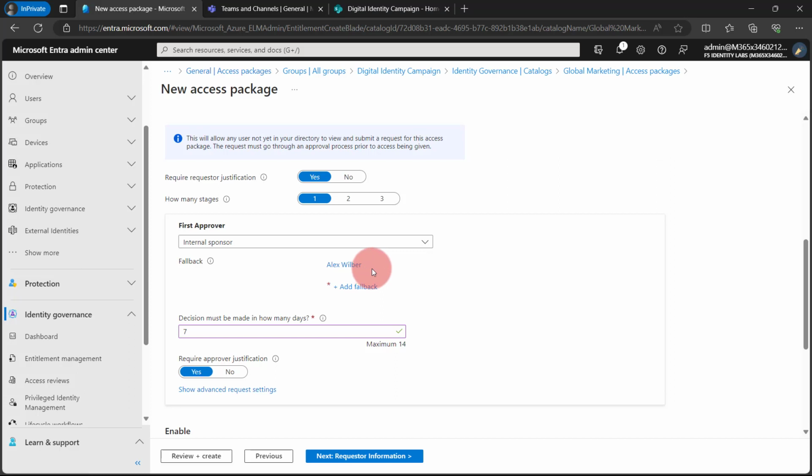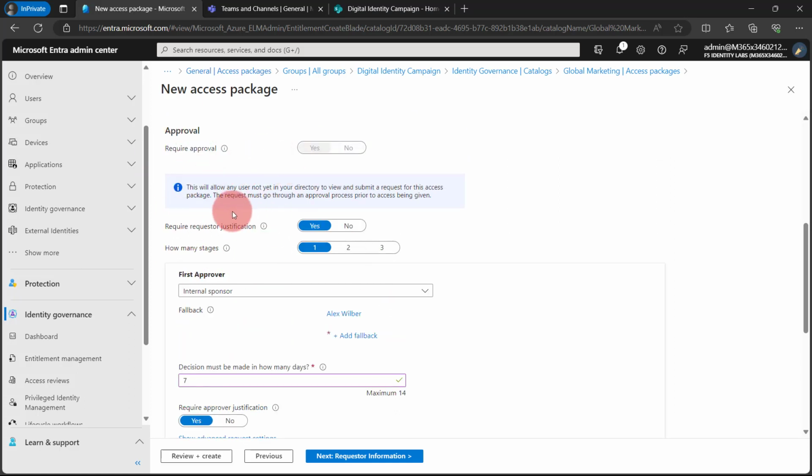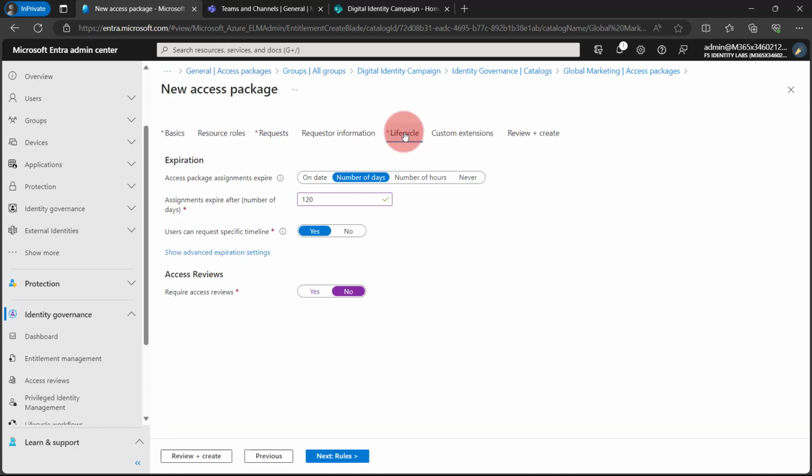So in this case, if someone wants to access those resources provided by this access package, this person will have to first answer all those questions we configured, and then there will be an approval gate. This internal sponsor will have to review this request and then accept or reject. But also under lifecycle, we can enable access reviews to make sure that from time to time we are looking into this access package just to check who has access to what resources, and so on. For now, let's select no, because I want to show you just the access package functionality.